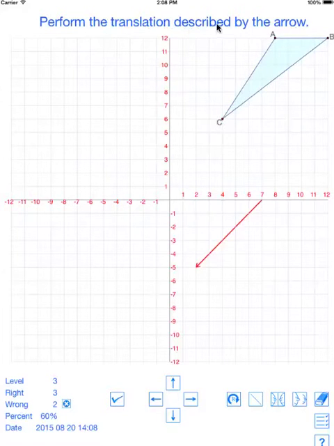Alright, perform the translation described by the arrow. So this is an arrow translation, and what we're doing is we're taking a walk from the tail of the arrow to the head of the arrow. And the walk that we take, we're going to do the same thing with our triangle. So I'm starting in the x direction. Well, this point is 7, 0, so the x value is 7, and this point, the head of the arrow, is at 2, -5. So we're starting at 7 in the x direction, and we're going to 2 in the x. So from 7 to 2 is 5. It's -5. We're going 5 steps to the left. Okay, so 1, 2, 3, 4, 5.